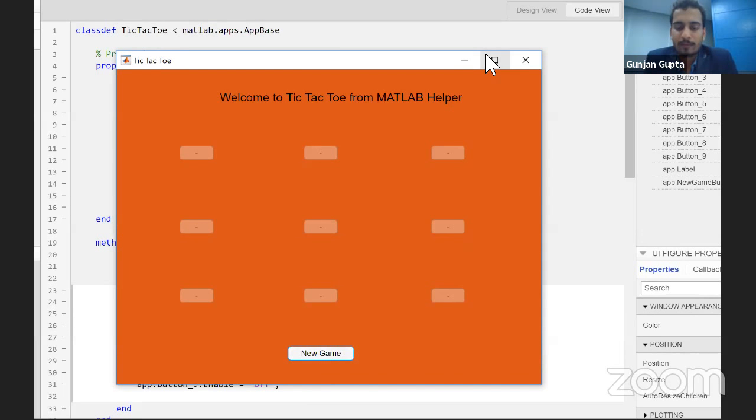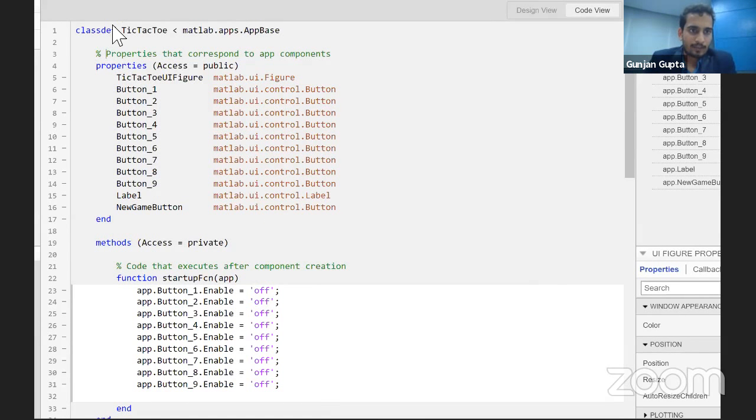So we need to have a matrix which can give us the position, like player one or player two, which player has done what kind of filling. And we also want to know whose turn it is. So what we are going to do is create a property which is public.